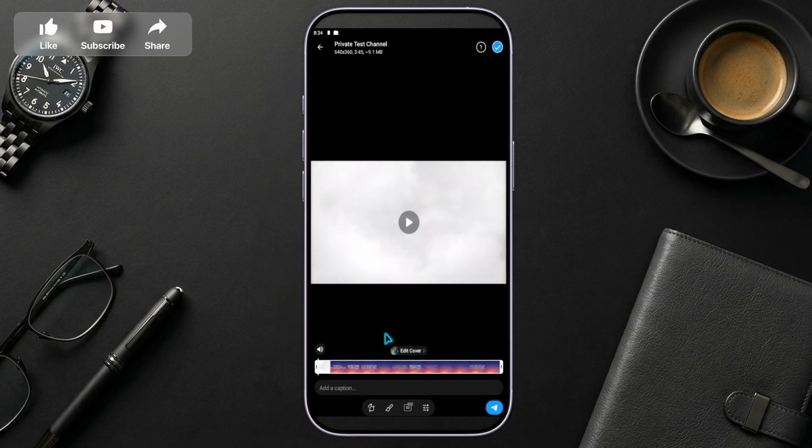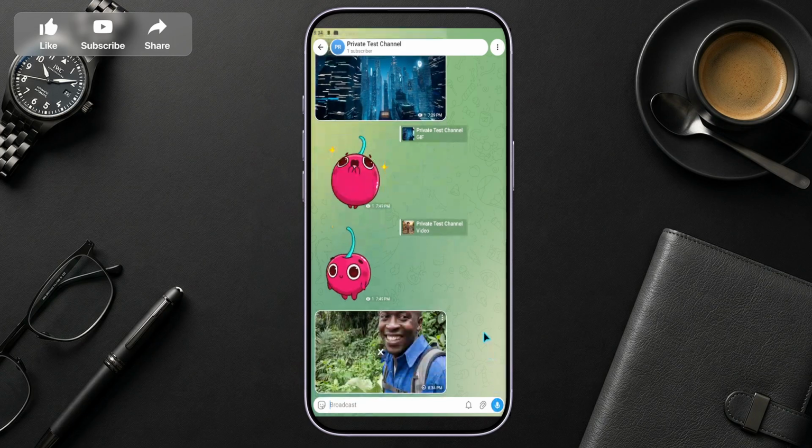It's a good idea to use a clear image that matches the content of the video since that helps viewers immediately understand what the file is about. After you choose your thumbnail, check that everything looks the way you want. If the preview appears correct, you're ready for the final step. Go ahead and upload the video to your group or channel. That's all there is to it.